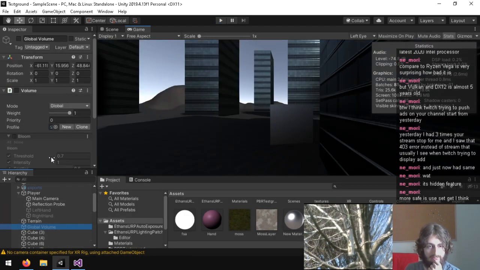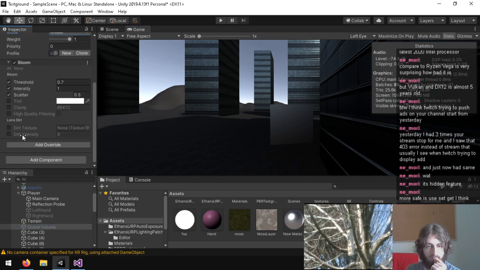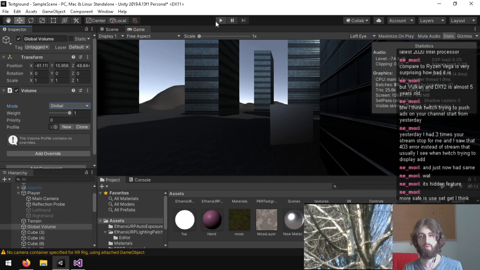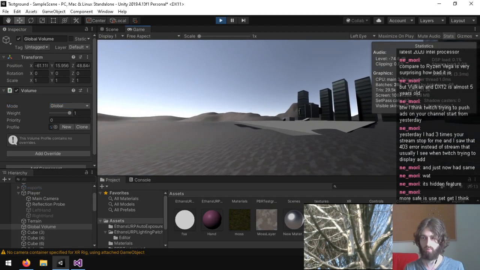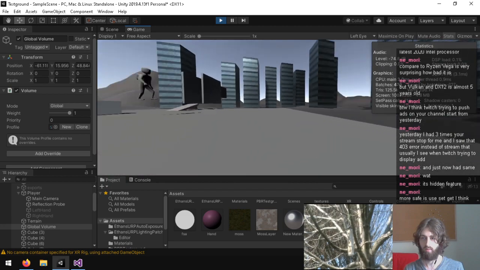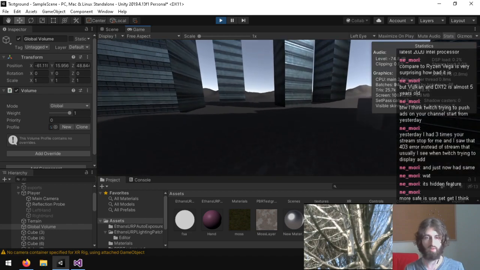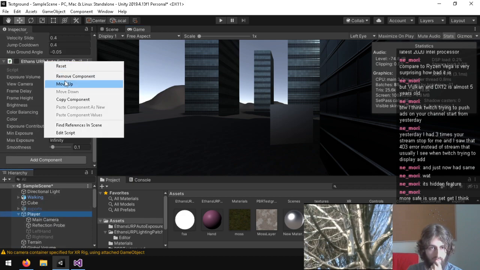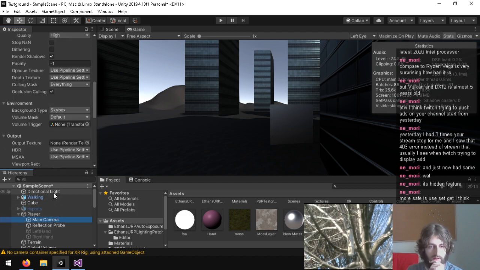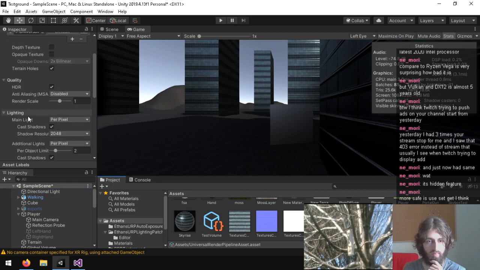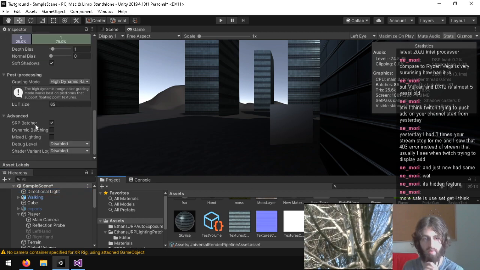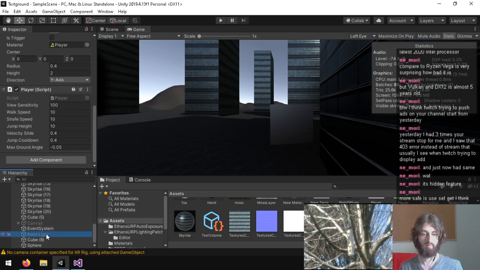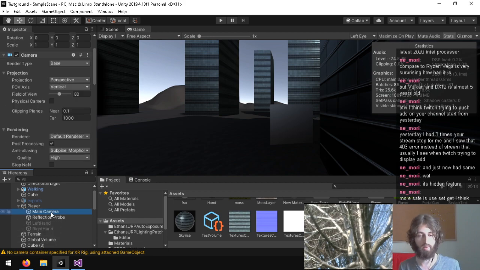Huh. Let me try removing bloom. I've heard that bloom hits FPS pretty hard, but I didn't even have bloom active. No, this is weird. The batches and the triangles are going up. Let me just try removing... What is going on here? HDR, anti-aliasing. Maybe like... I don't know, actually.